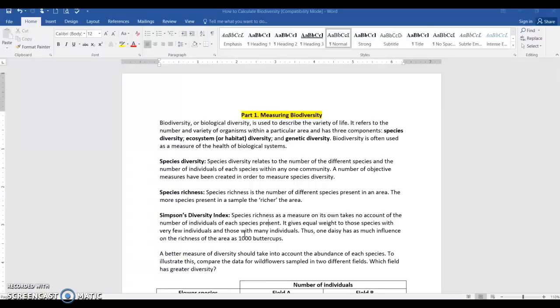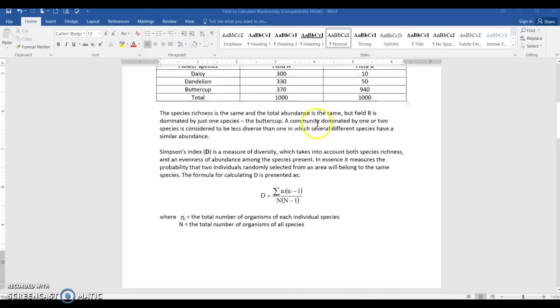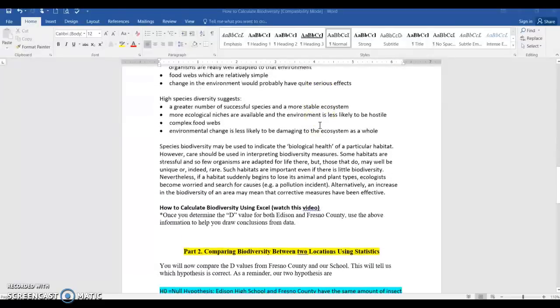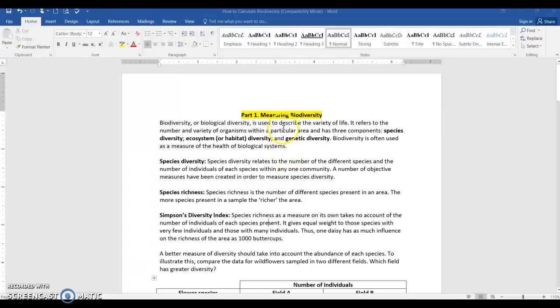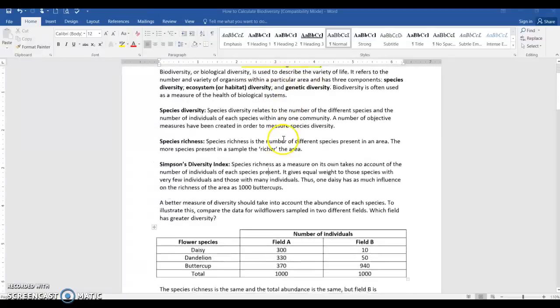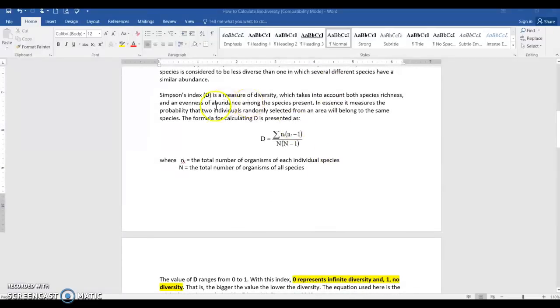Before I begin this video, you need to read this entire article. If you don't read this article, you are going to be lost as to what I am talking about. So pause the video, make sure you've read it. Okay. So we're focusing right here on this equation right now.